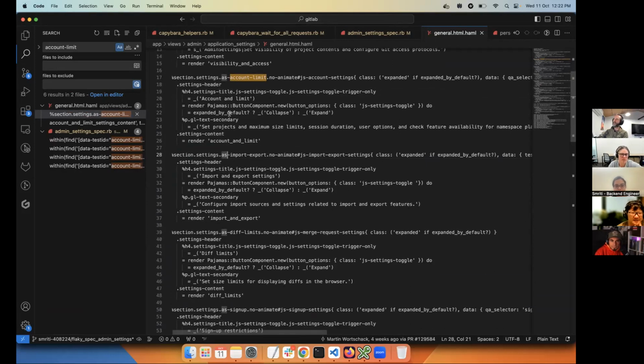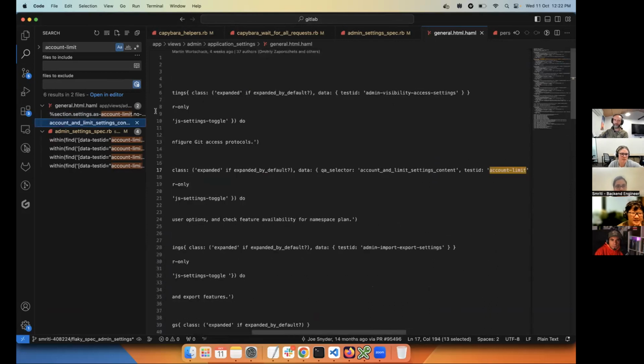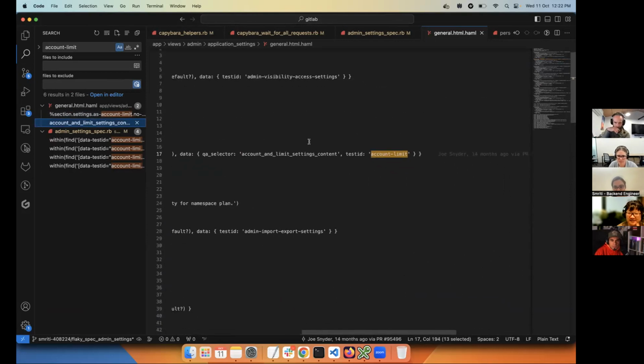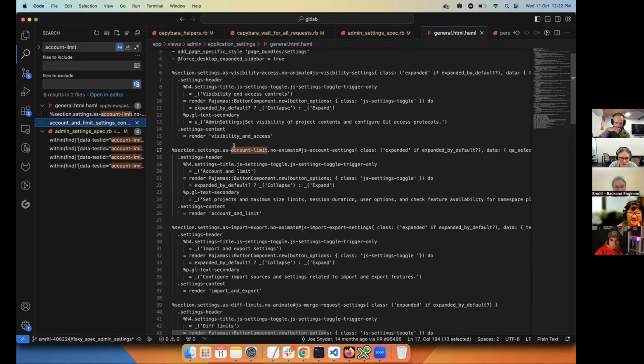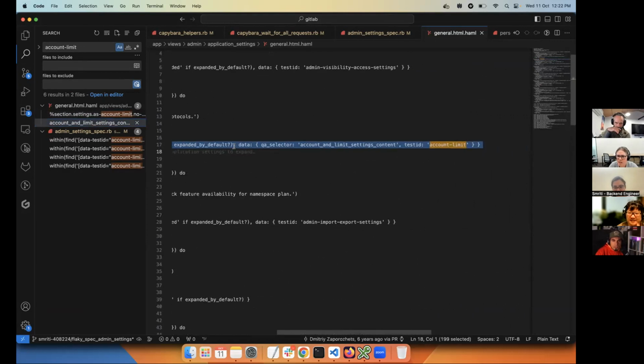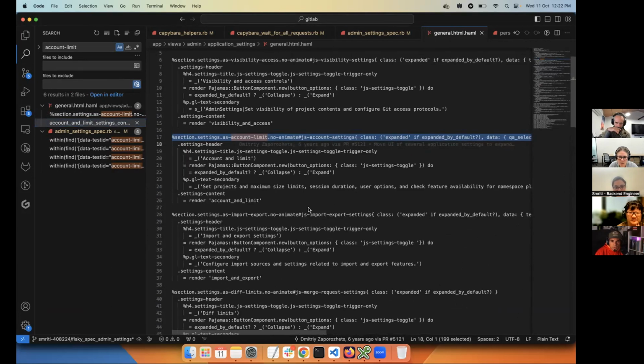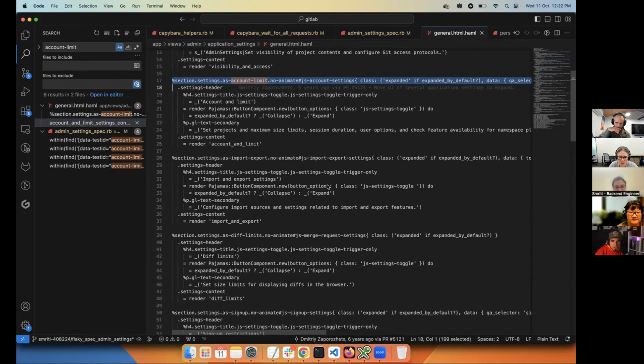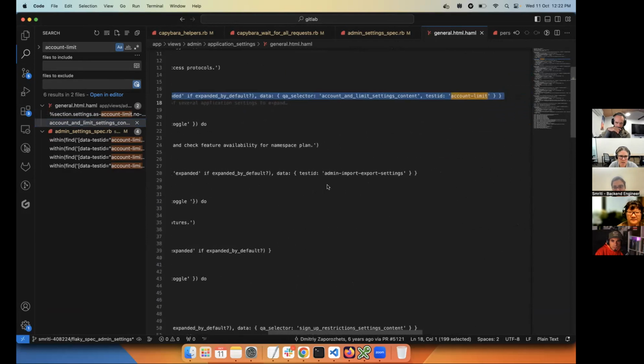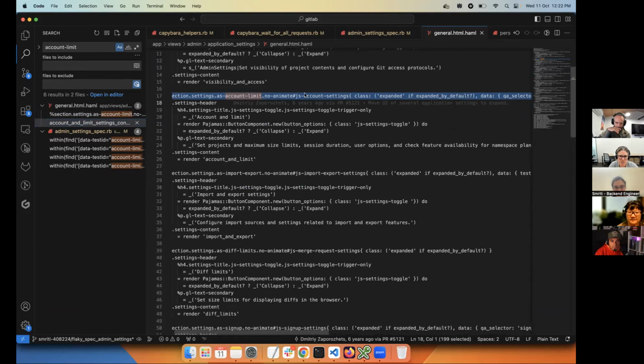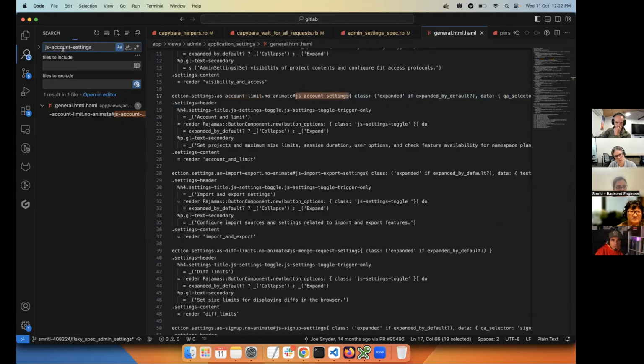The next match. Oh yeah, I see. That's the one that has the test ID. So this is a hammer. Can we go a bit further? Search for JS account settings. It's in the same line. Oh, that's the trigger for the front end to pick it up, probably. Okay.